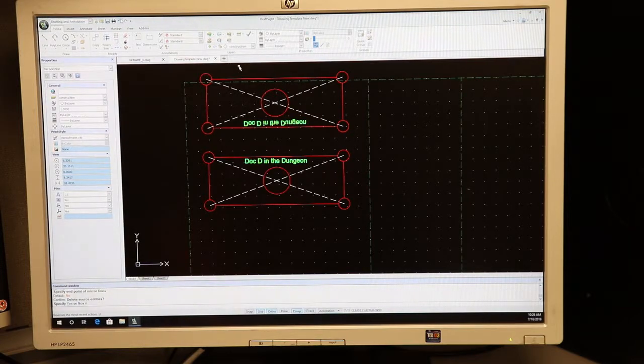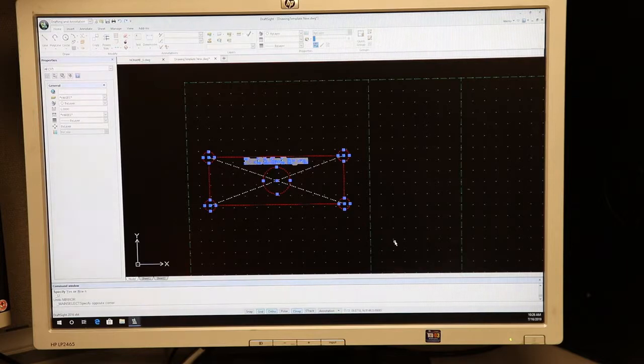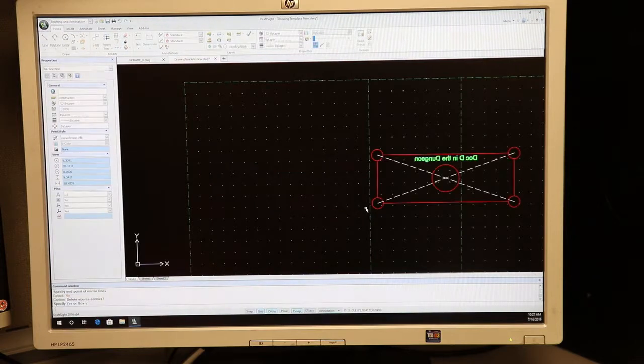So let's undo that, and we'll do the same thing from the side. You'll notice that I do have ortho on. In this case, I'm going to go ahead and delete the source entity. I'm going to press yes. And so it deleted the source entity and left this.